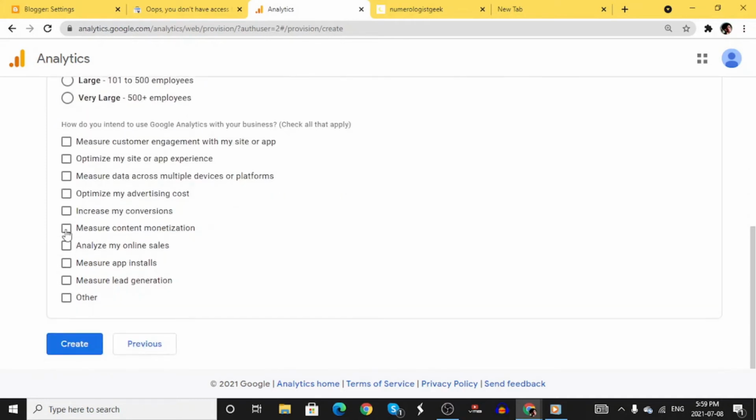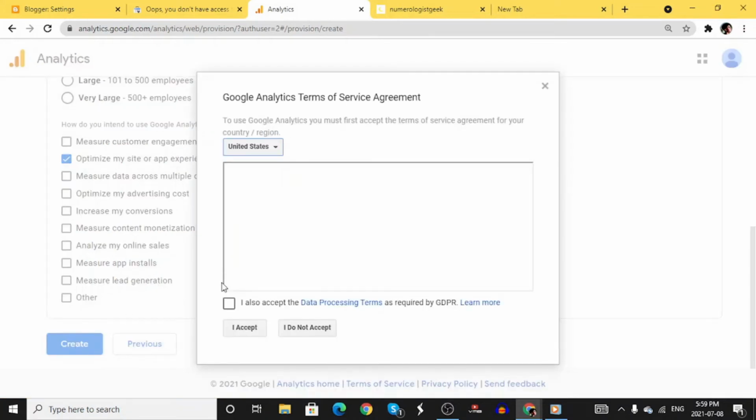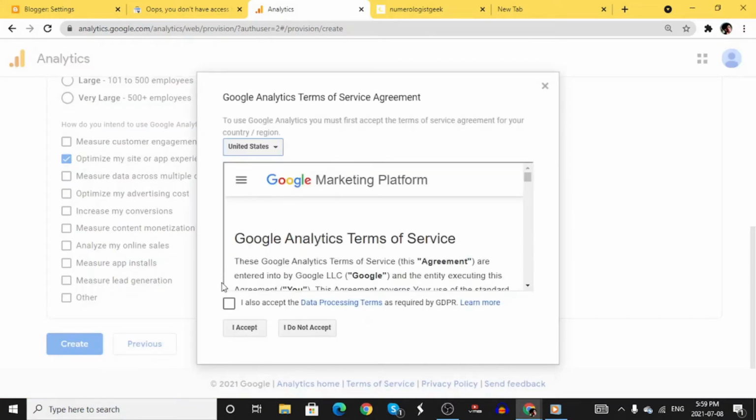So we're just measuring data, site, my site and app experience. So this is the one we're choosing. Then just hit create, and we are done. It is that easy. So once you hit create here, it's going to create for us the Google property account, so that we are tracking whatever is happening on our site.